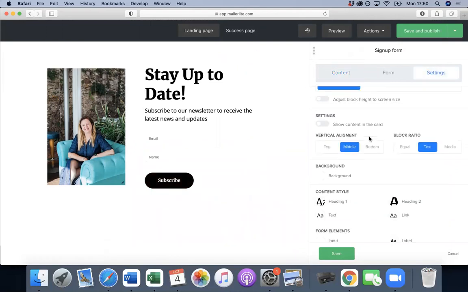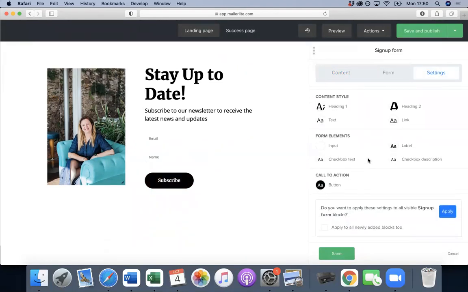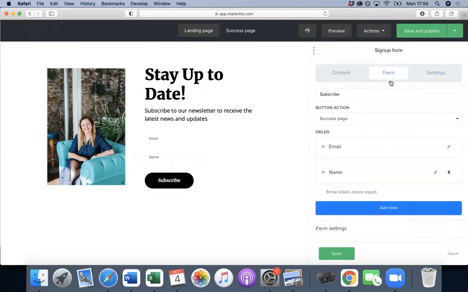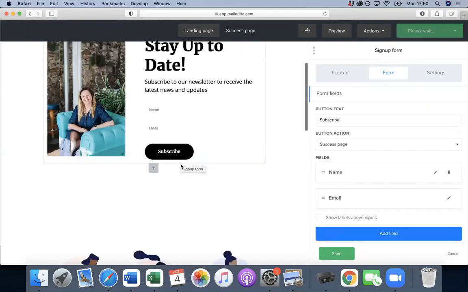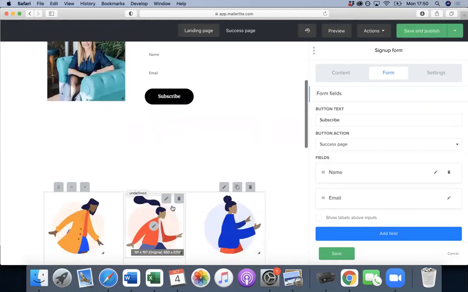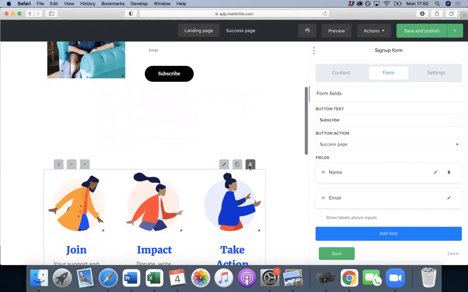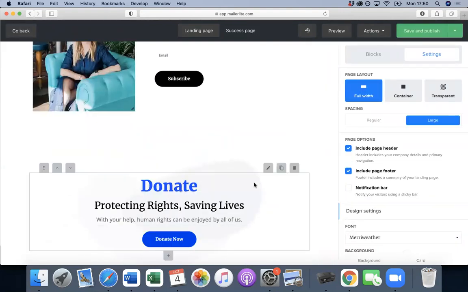settings. You know, there's so much that you can do on here. Do you want these settings to apply? Just apply that. The form, if you wanted different details, you could do that. I'm going to switch it down so they put their name and email in first, and then I'm just going to delete all of this off because I don't need any of this.